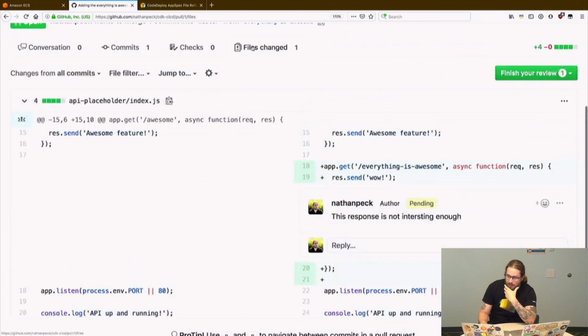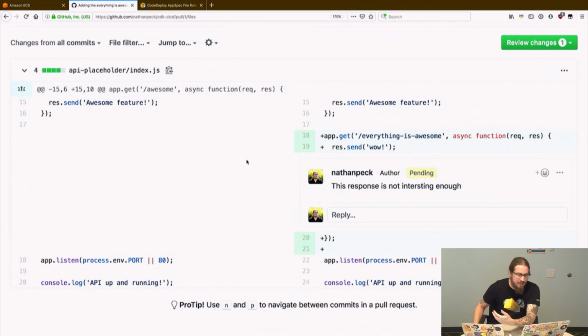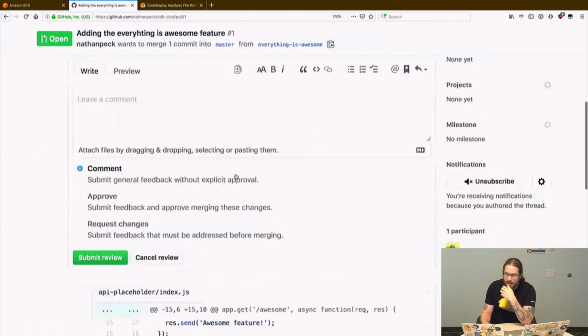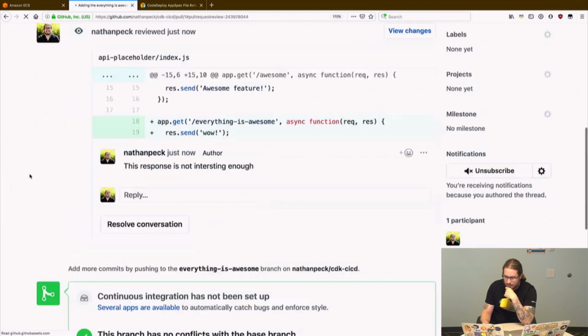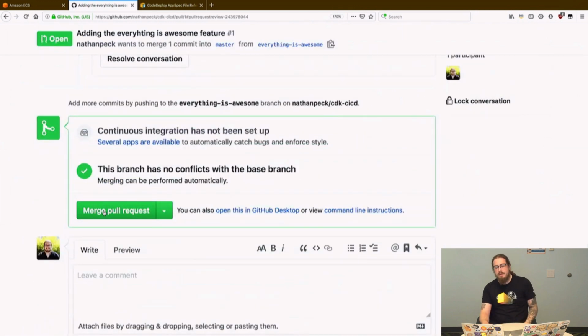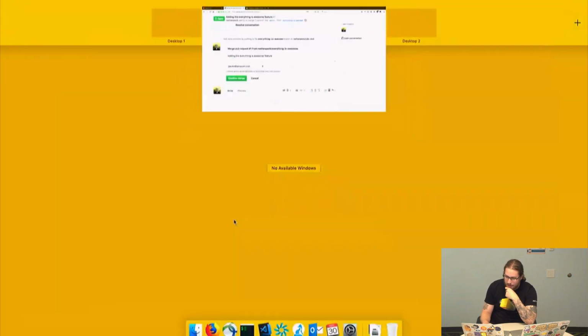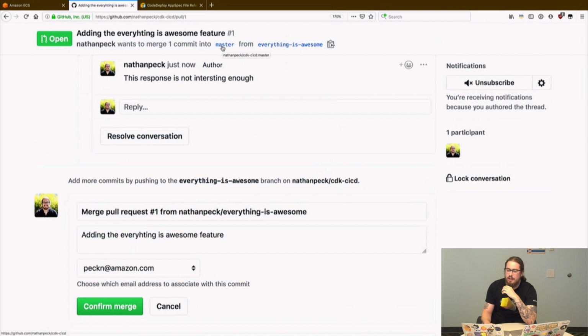And what ends up happening is the author of the request can see that comment there and say, okay, well, maybe I should update this endpoint to make my response to the everything is awesome endpoint more interesting, right? Or, if everybody agrees that it's time to approve this, then you can say, okay, it's time to merge this pull request. So once I merge the pull request, it's going to merge into a branch. And in this case, I'm going to be merging straight into the master branch, because I'm doing a fairly simplified continuous integration process for this stream.